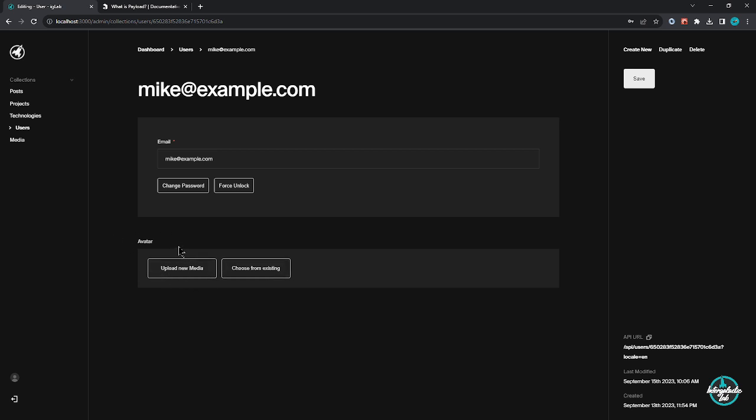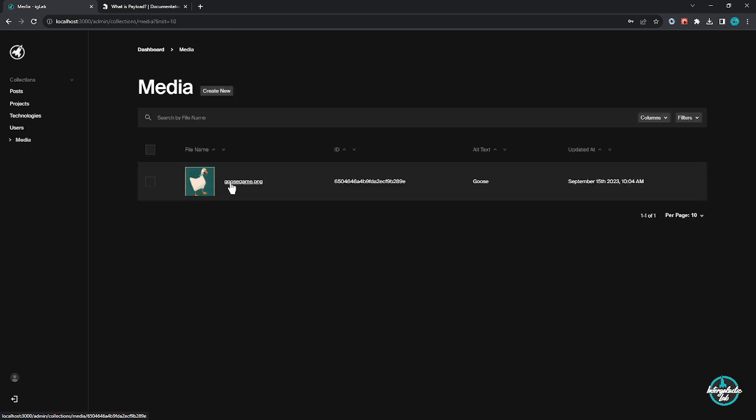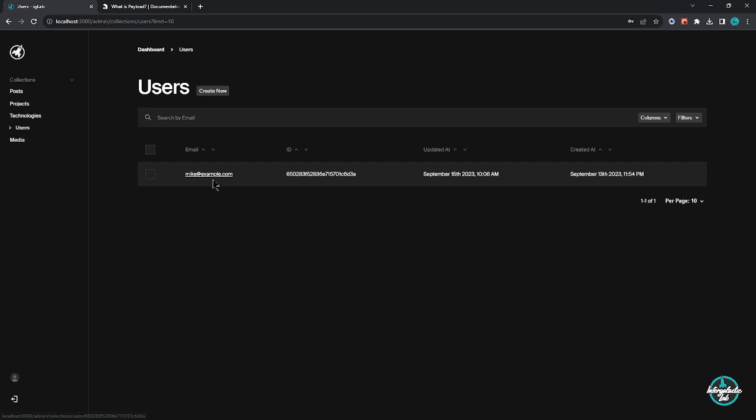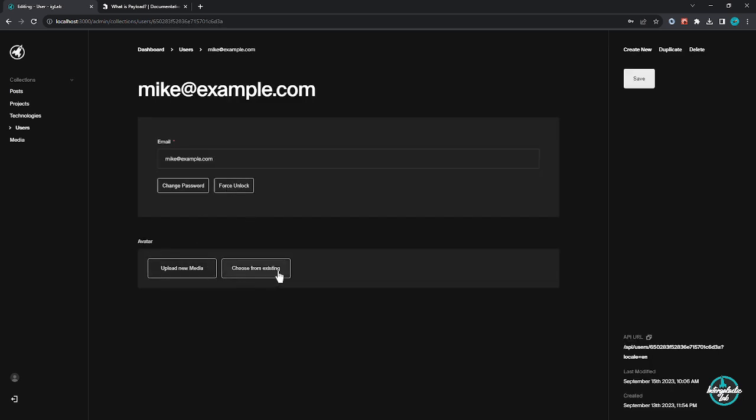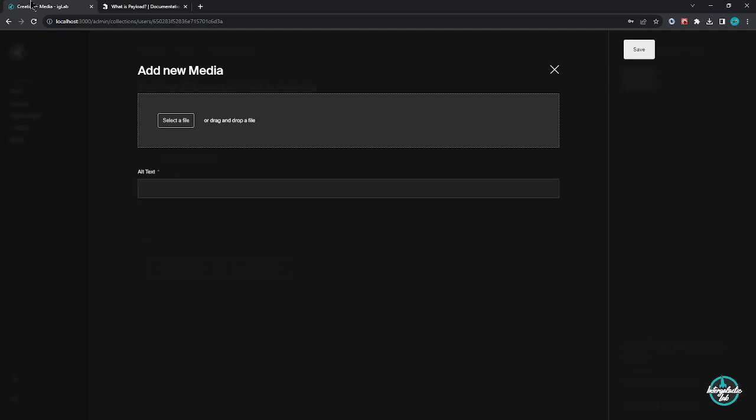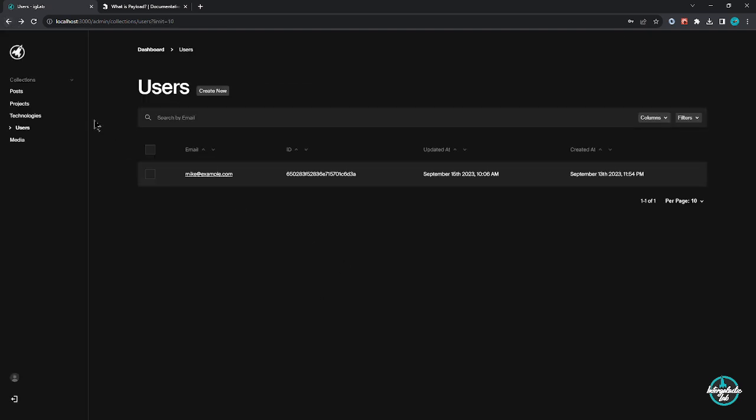The thing I really like about it is that it automatically lets you do things like upload and manage the media directly from the collection, instead of having to go into media, add something, and then go back to the user and associate it. You're actually able to choose from existing or hit upload, select a file, drag and drop. So anyhow, let's go into the back end of it.